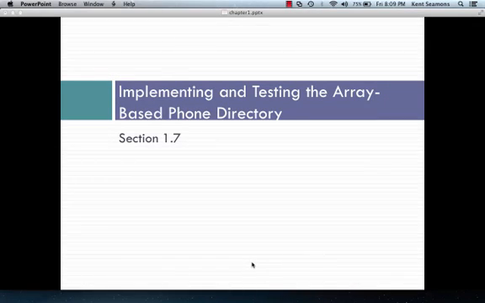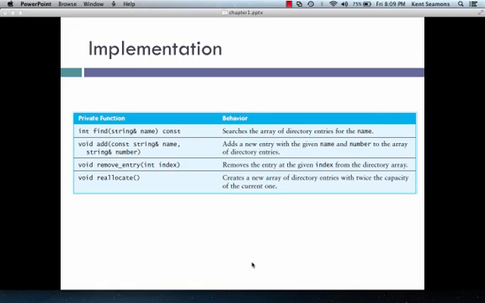Now, implementing and testing this directory, here's the private functions that were introduced and a description of what they do. For example, here's this reallocate function I was mentioning, that if we create our initial directory and we fill it up, then here's a way that we dynamically expand and get a bigger directory so we can keep adding entries. Pause and read these descriptions.